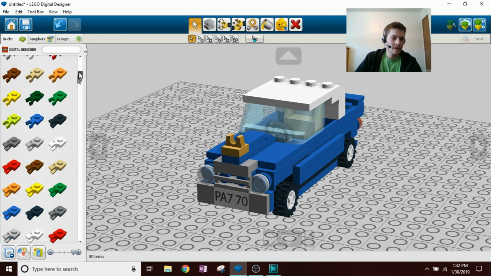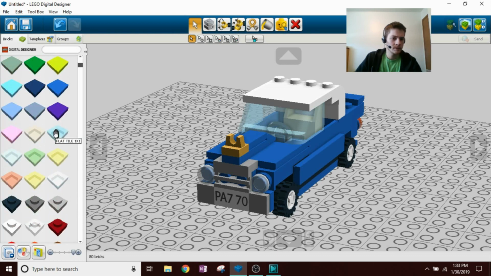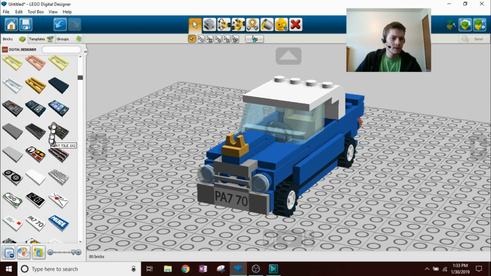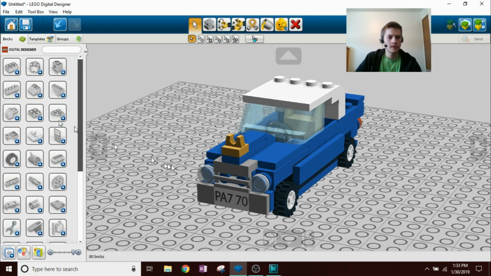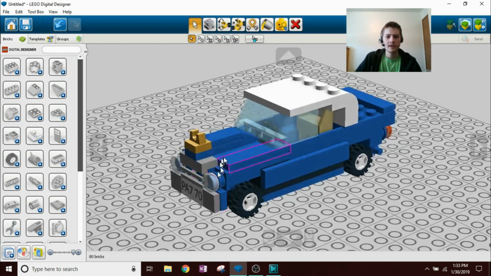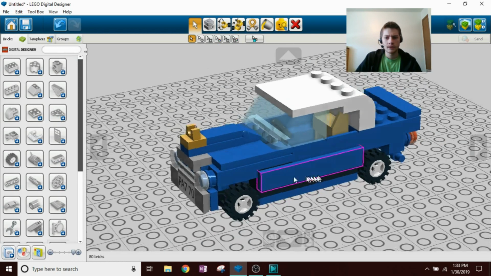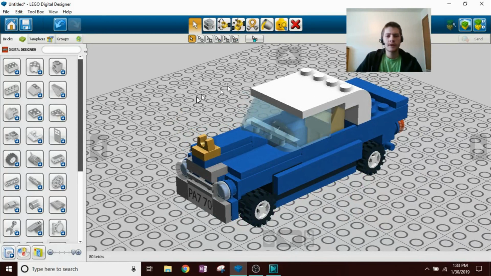Alright, not really seeing anything else in that category. Let's see what we got. I think I'm happy with this one. Alright, so let's recenter this again. It's a little taller. So there's that. So, a couple final things to show you guys.